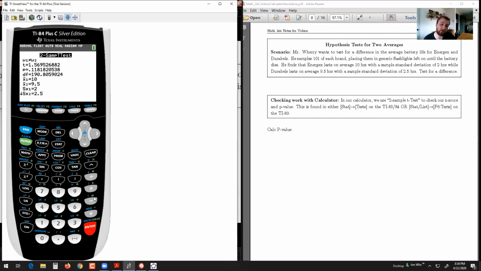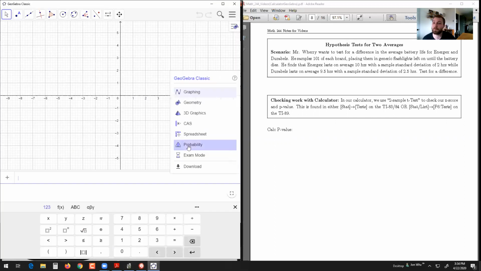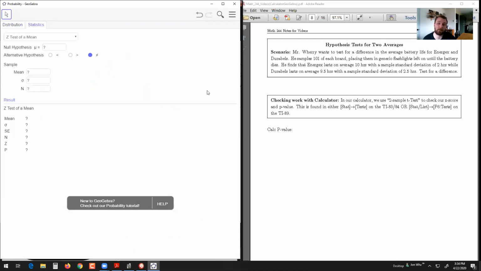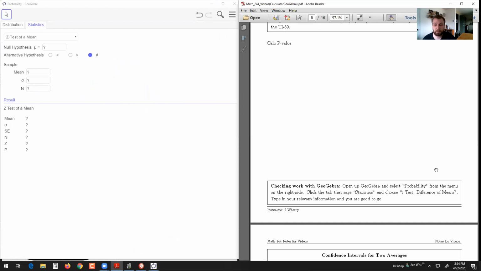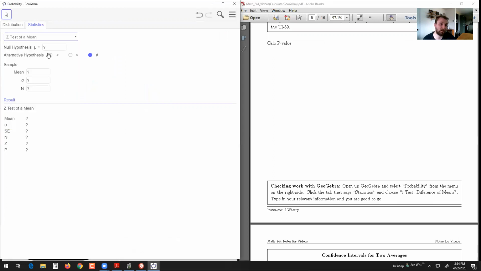Let me show you how to do this now in GeoGebra. GeoGebra stuff is always inside of probability, so when I open it up, I choose probability. I go up to the top where it says statistics. And inside of statistics, I'm choosing the option that says t-test, and I'm looking at a difference of means. So I am choosing t-test, difference of means. Null hypothesis is going to be 0.